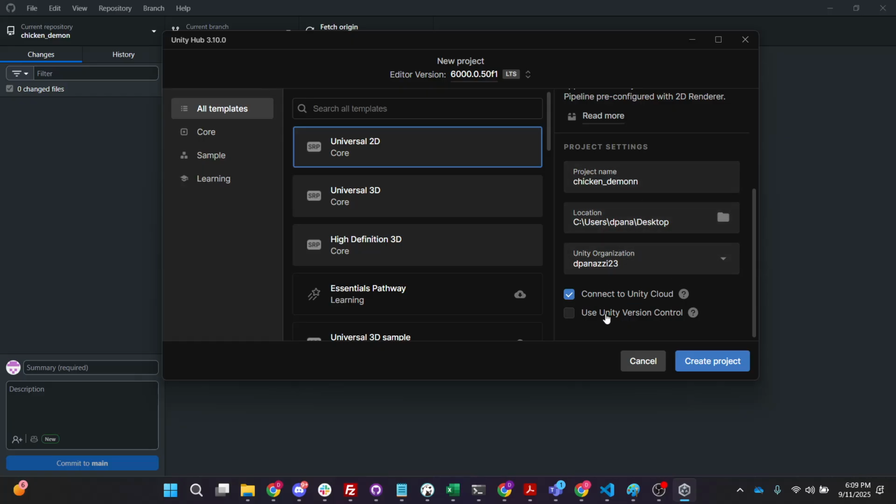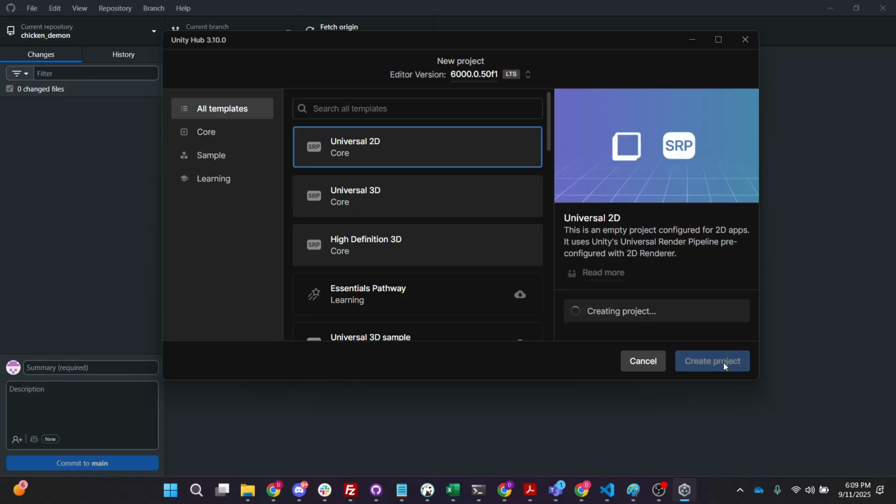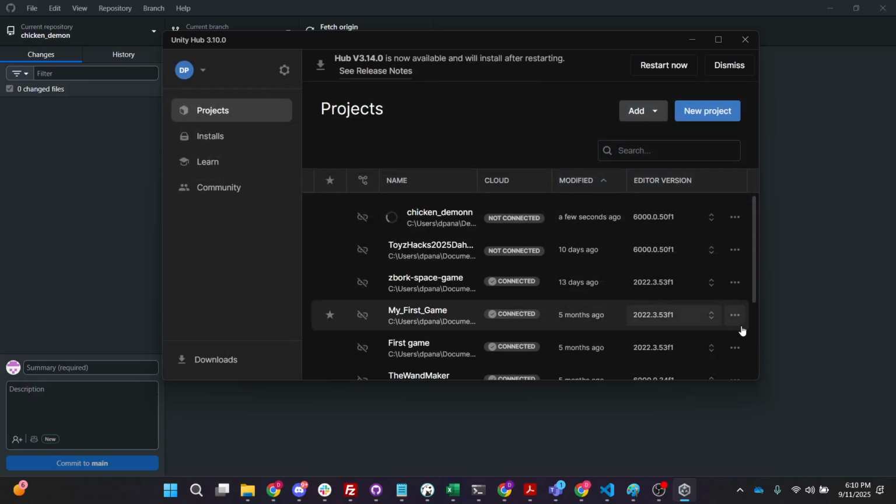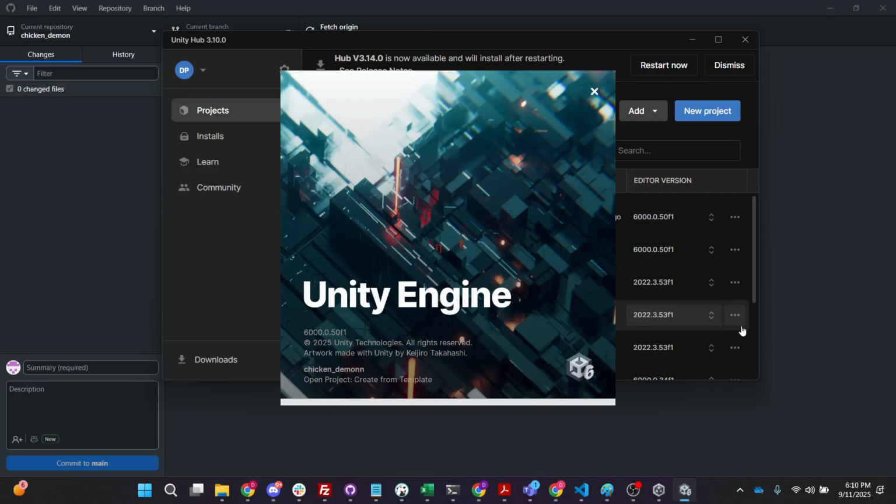All right, and then you can connect to your cloud, but it doesn't matter. Then you just set up this project. Most of the defaults are already there. You can just use these settings and then create the project. It might take a minute to actually create it.